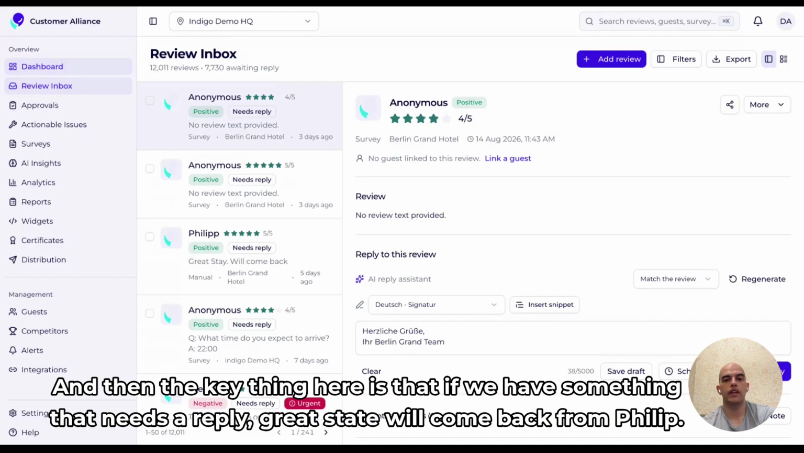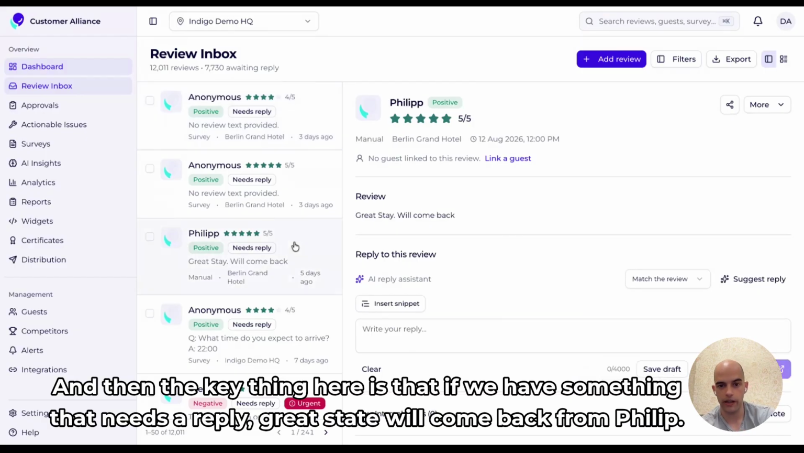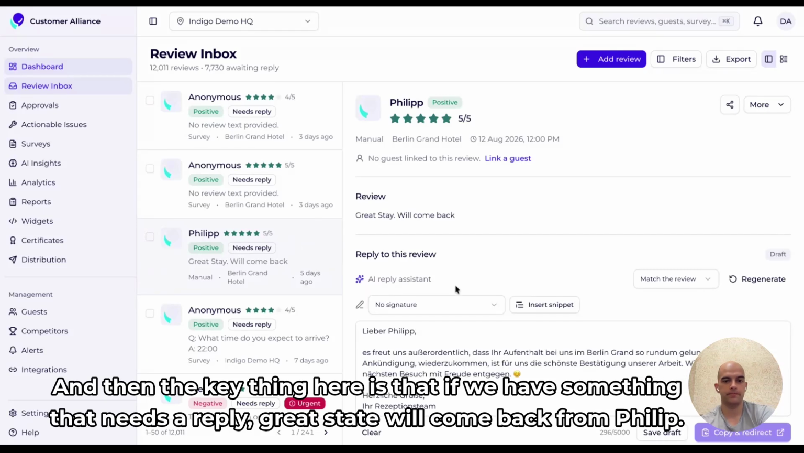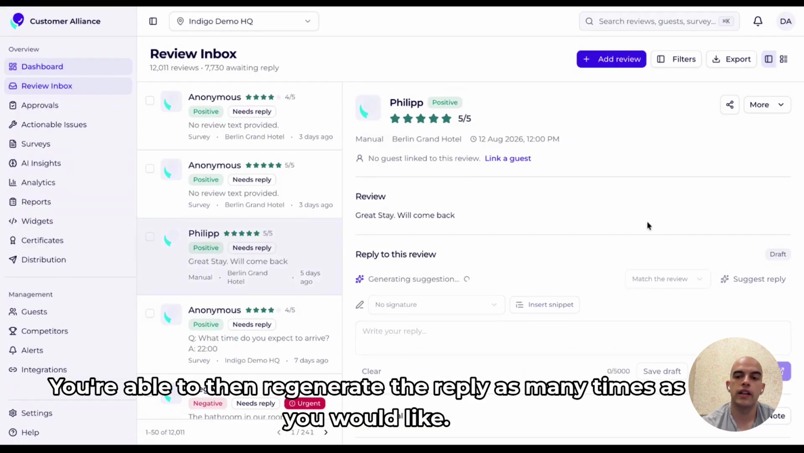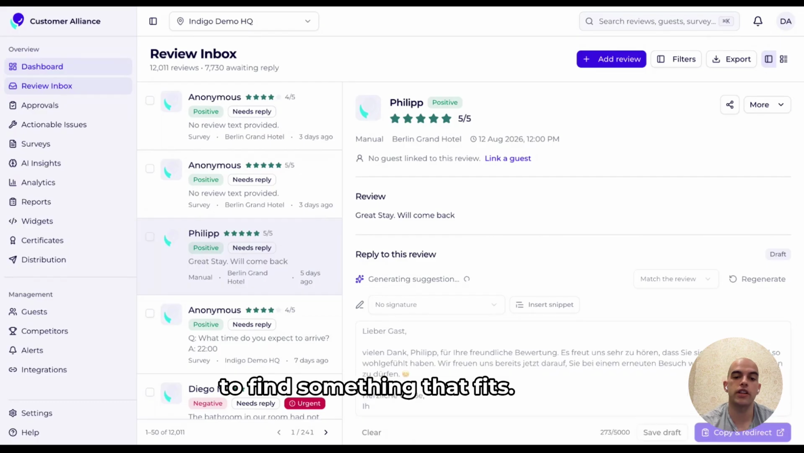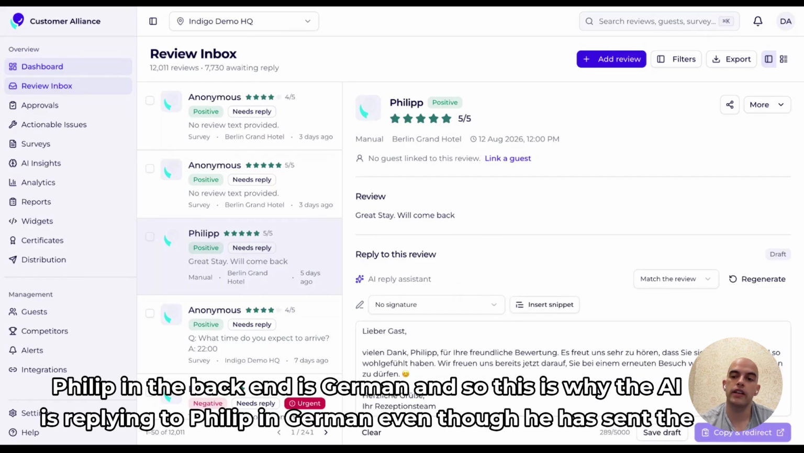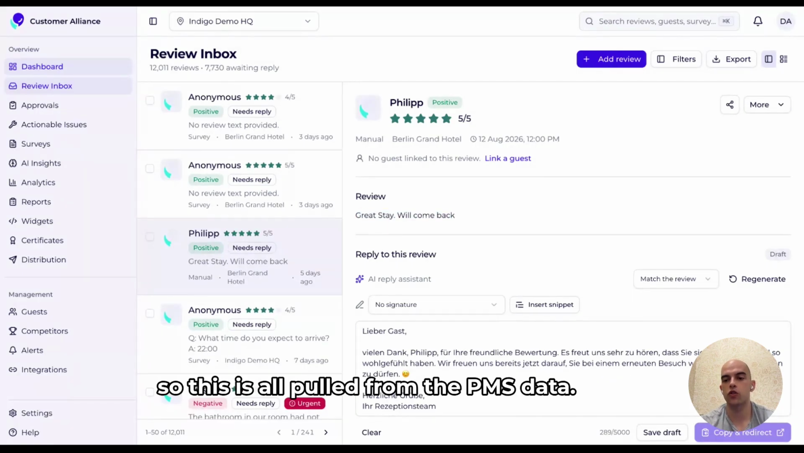And then the key thing here is that if we have something that needs a reply, great stay will come back from Philip. You're able to then regenerate the reply as many times as you would like to find something that fits. Philip in the back end is German, and so this is why the AI is replying to Philip in German, even though he has sent the review in English. So this is all pulled from the PMS data.